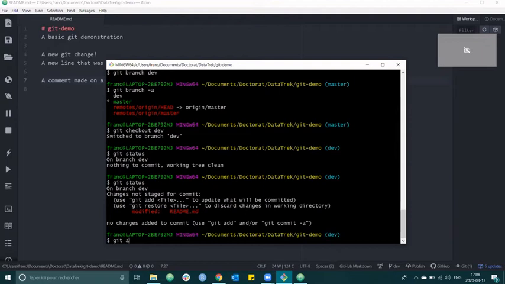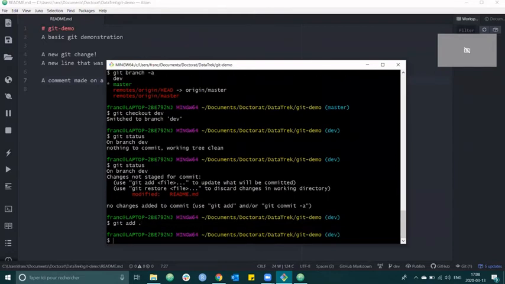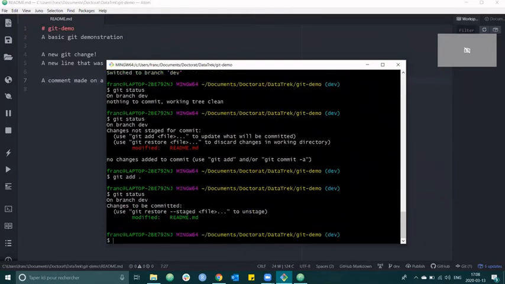So I'm adding. Remember before I said that we needed to put readme.md. This would work, but in case I want to add everything, you can just put a dot for everything that is in your repo, and this is also going to work. Now, if I go to git status again, it tells me that I've staged the readme change to be committed. So I'm going to put my commit.